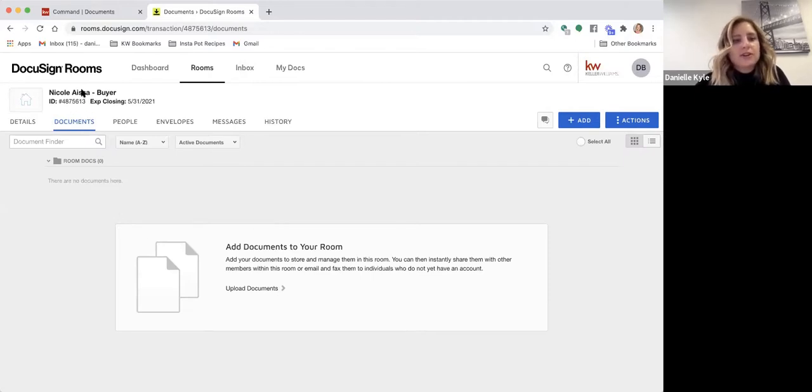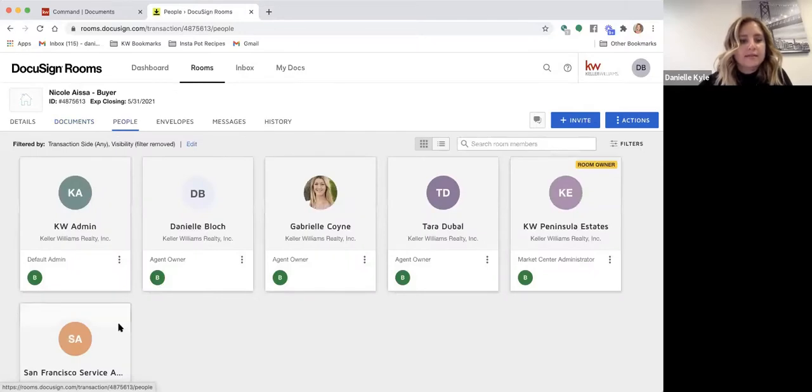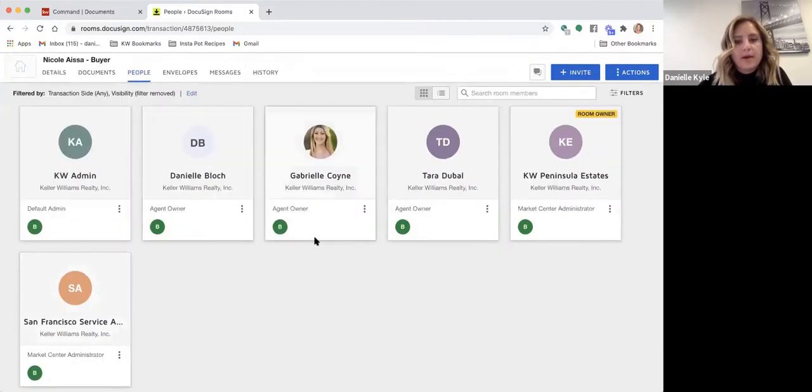Okay, so it started a transaction room for Nicole as a buyer. The Documents section is empty. The People section has, let's see, me, and then my rainmaker. And it's also going to have the admin, Tara, our MCA, and then Peninsula Estates. And mine has also San Francisco because I'm in both market centers. So this is really just for the agents on our side of the transaction. That's all that can really be done here.